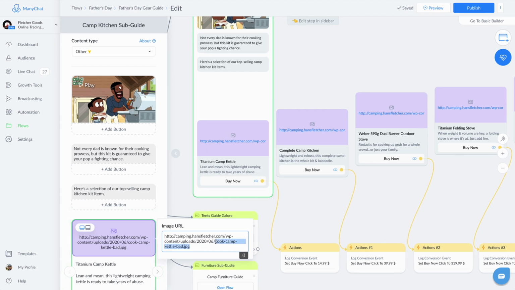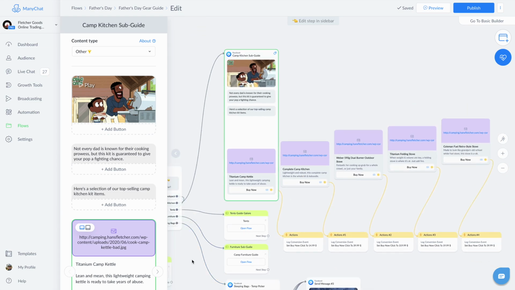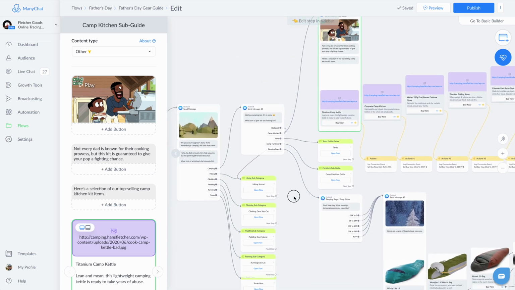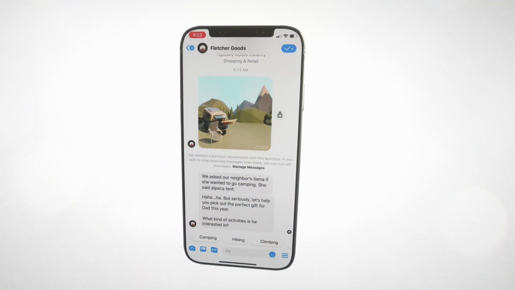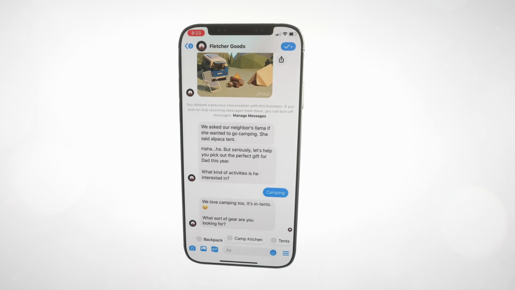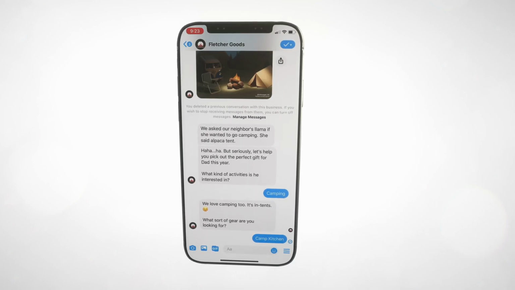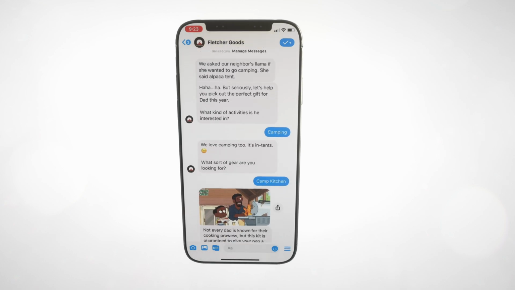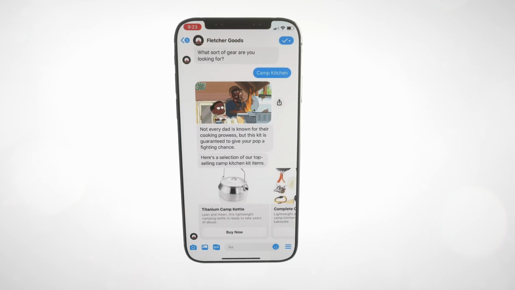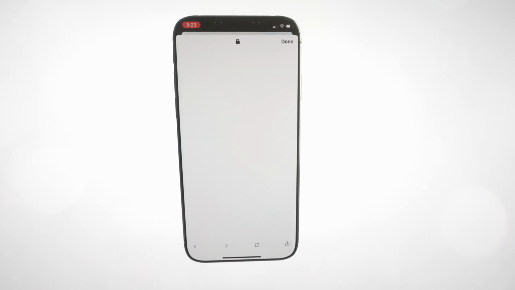Cool. All right, so we're happy. Now what we're going to want to do is hop back over to Messenger and confirm that the image has indeed changed. Let's go do that. Okay, run through the flow again. And I'm going to dive right back into cooking. Check it out. It worked. It's nice when things work.